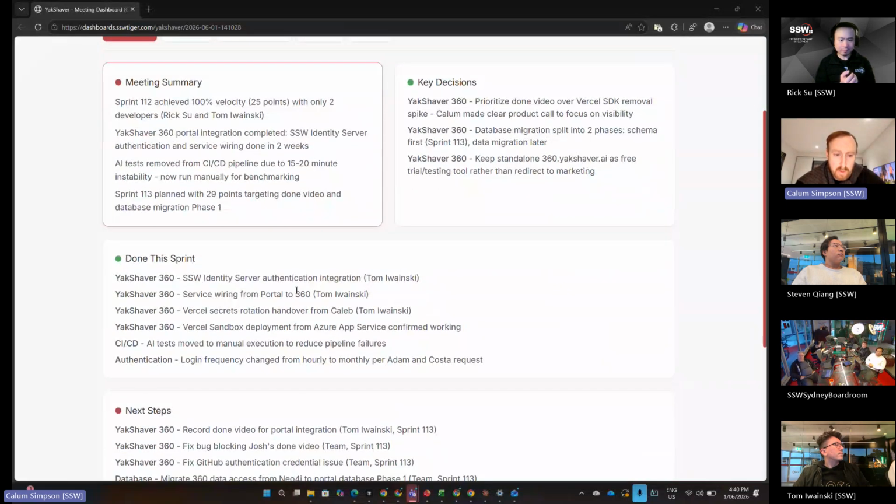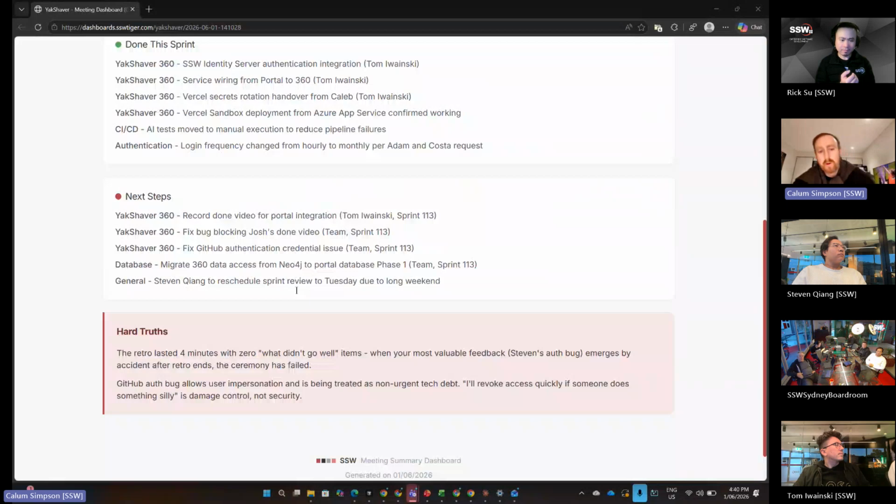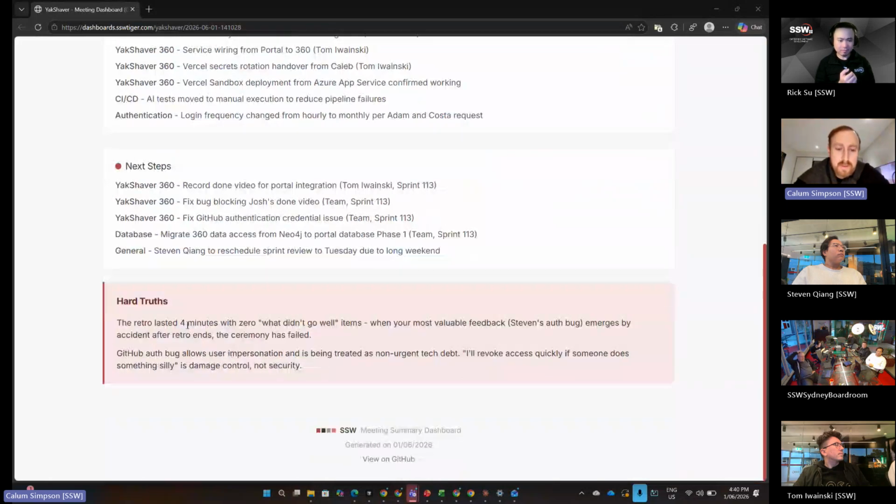I think we've already gone over most of this. A couple of hard truths for us. So the retro lasted 4 minutes and didn't have any what didn't go well items, which is probably an issue. We could have done a bit more reflection. We did find an auth bug as well in the 360 integration after the retro, which would have been a good thing to put in there, I suppose. And then that auth bug was treated as non-urgent tech debt.